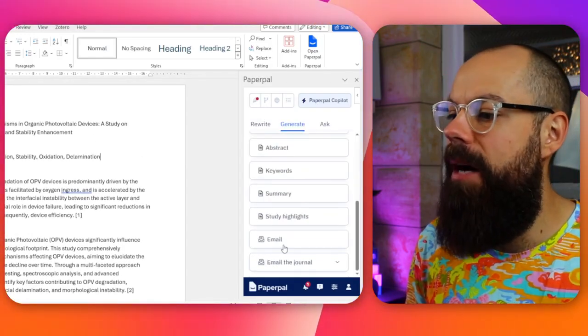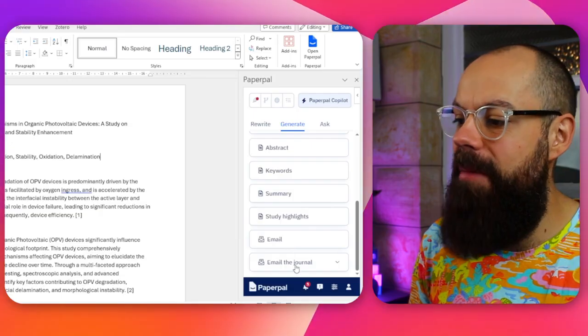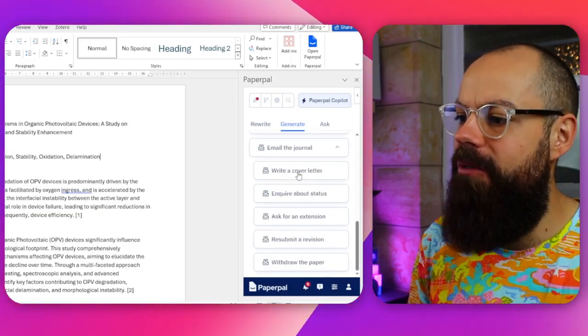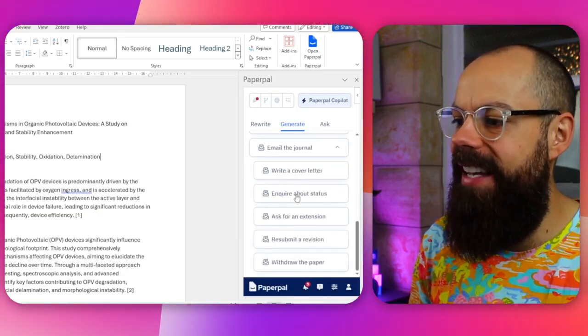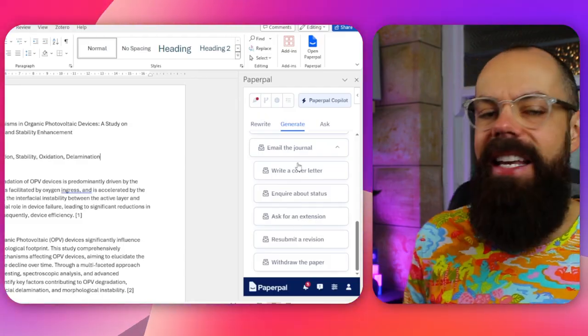You can also email the journal, which is really cool. Write a cover letter, inquire about the status, ask for an extension. All of these things are very procedural and common in academia. And now it's pretty much all done for you, which is great. It's getting rid of all of those boring admin tasks. Take the admin tasks away from me.